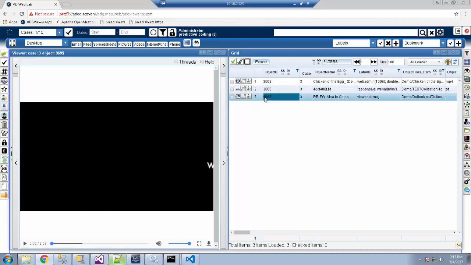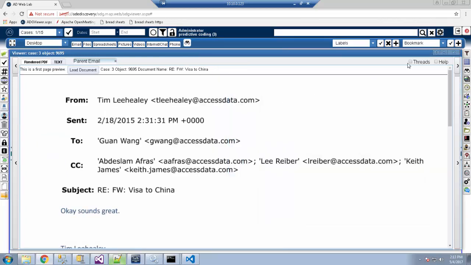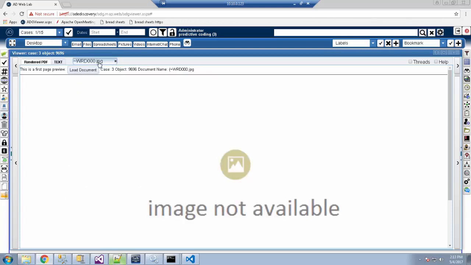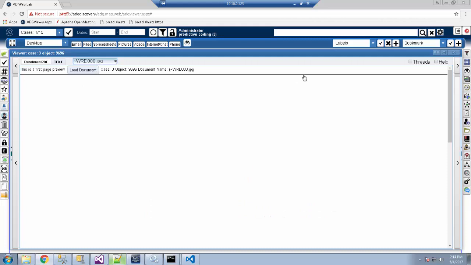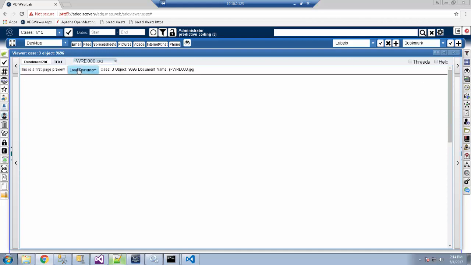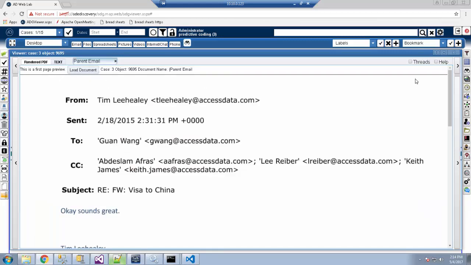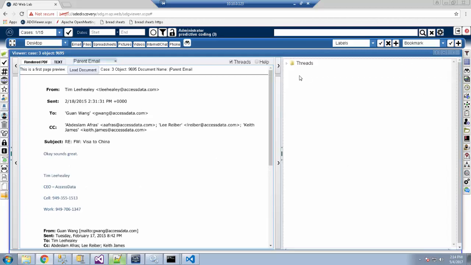Here's my email. When you click on email, you can see Threads appears automatically. It's not there when you're not on an email, but when you're on an email, Threads appears, as well as this, which gives you the opportunity to see if there are any attachments. You can go to the attachment, which is an image. I think that might even be a blank image. You can go back to the original email. Let's look at the threads.